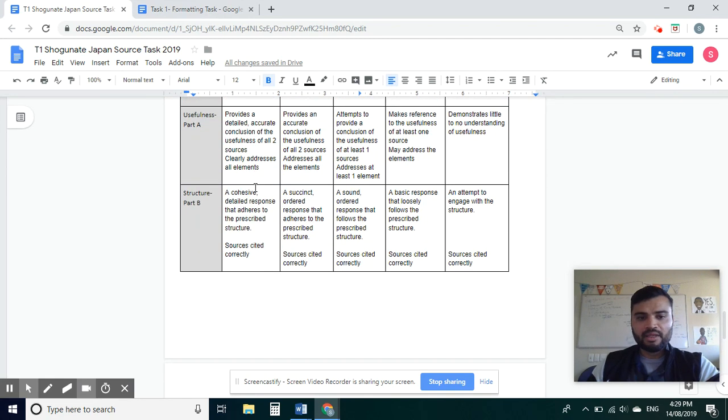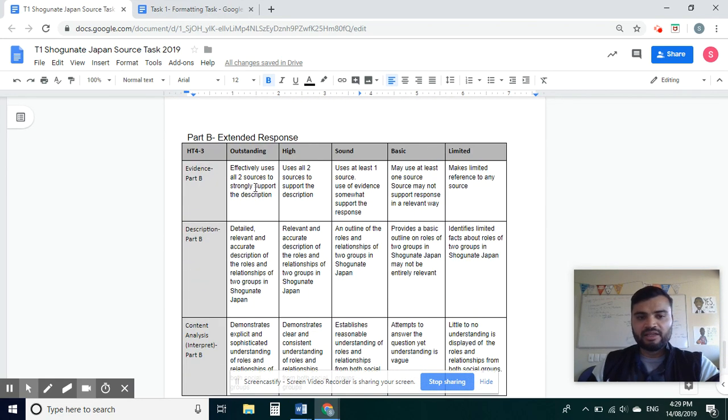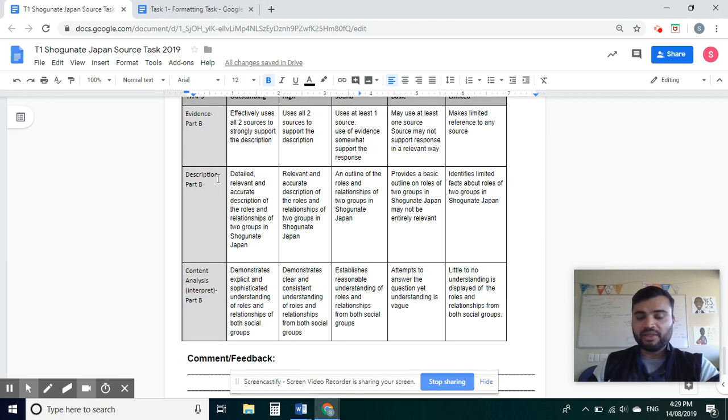Now, looking at the extended response, we have evidence. You must use the 2 sources that you've analyzed in your response. So did you effectively use the two sources to strongly support the description? The next one is your ability to give a description. Was it detailed? Was it relevant? Was it accurate? All right, we are looking at the description of the particular roles that you have identified. So let's say you chose the emperor and the merchants in part A. Your descriptions in part B should be about the emperor and the merchants and the relationship that those two groups have.